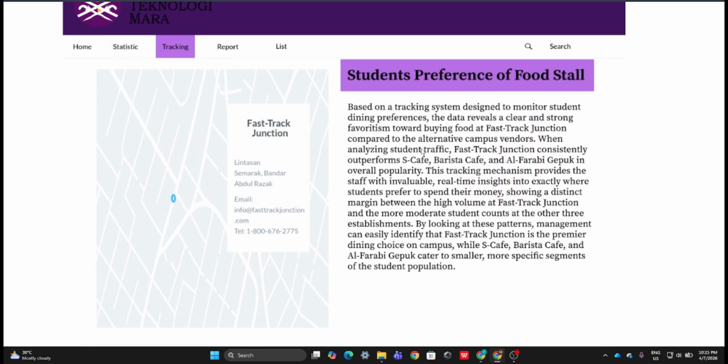Okay, now we move to the tracking. So the tracking here is more about student preference of food stalls. In the campus there are so many food stalls, and this page shows which of the food stalls students prefer to buy from. So here we can see that Fast Track Junction is the one food stall that students really prefer to buy their food from, and this is the location of Fast Track Junction inside UiTM.